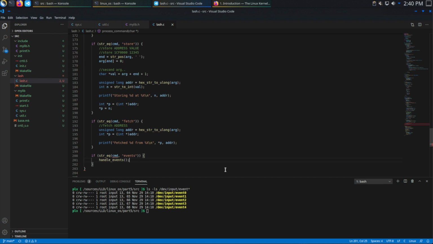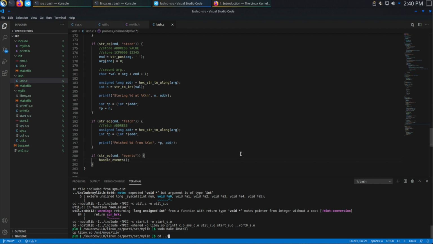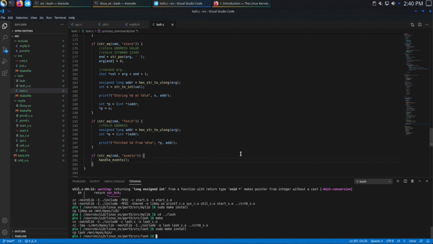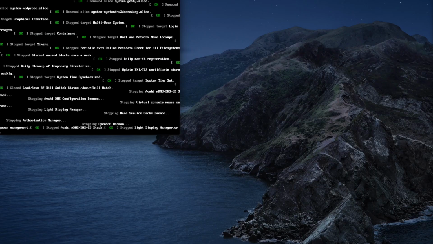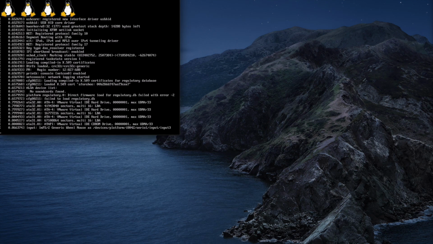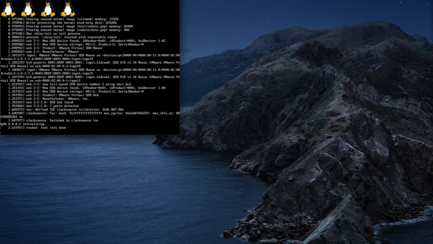Okay, I think that's enough. Let's go and build it. We need to start with the mylib. Make that, make install, and go back to lash, make that, make install, and now let's just reboot and see what this looks like. So I'm going to select my OS. Alright, so we can see it's initializing. I'm going to drag it and make it a little bigger.